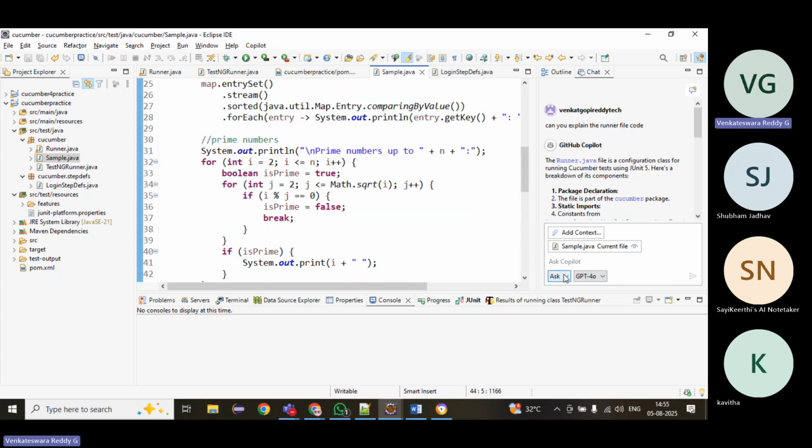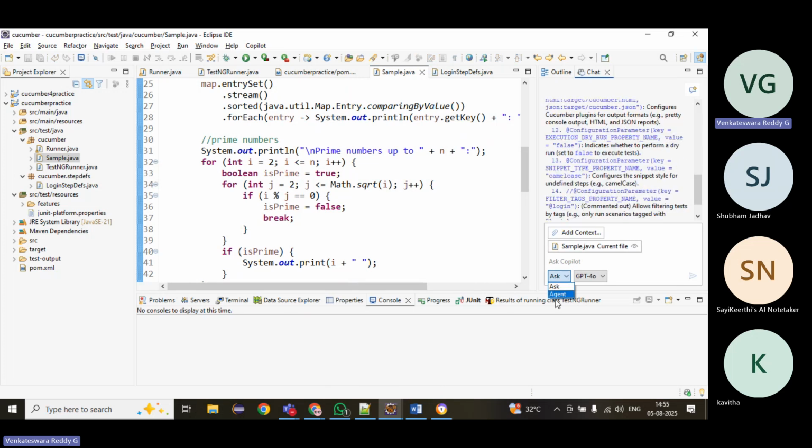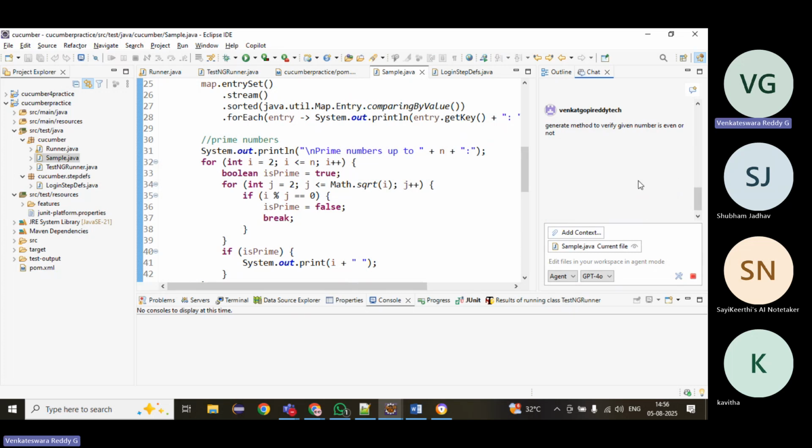Here, ask mode means it will just provide suggestions. Then there is agent mode. Suppose in agent mode I ask it to generate a method to verify whether a given number is even or odd. Just press enter.